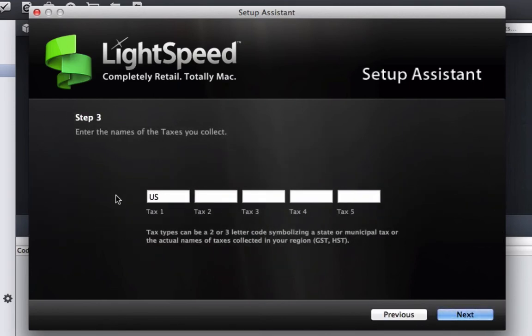This is asking for the names of our taxes. In this case, US is the default. If the tax you collect is called HST or NYC or something like that, this is what's going to print off on your receipts next to the actual dollar amount of tax that you're collecting. For this, just for an example, I'm going to call this NYC sales.